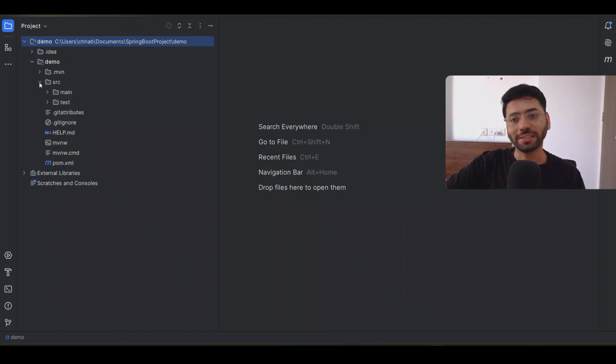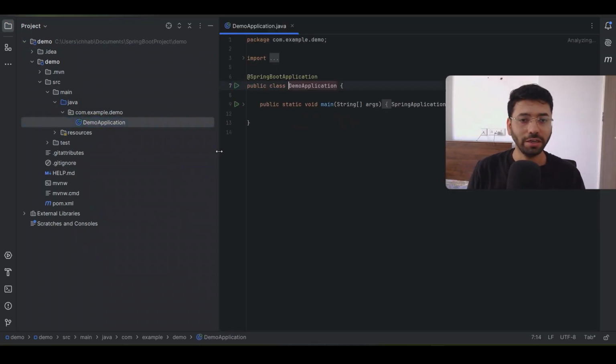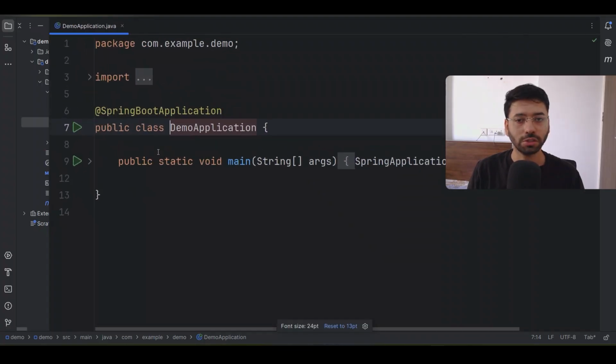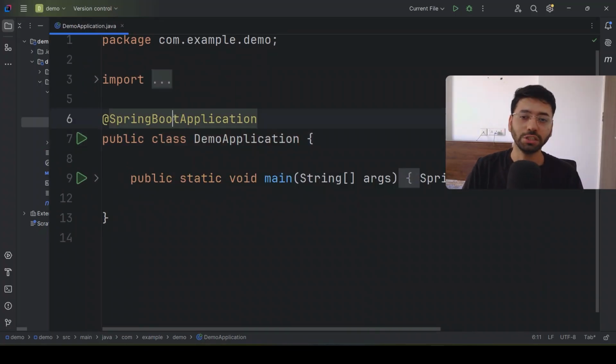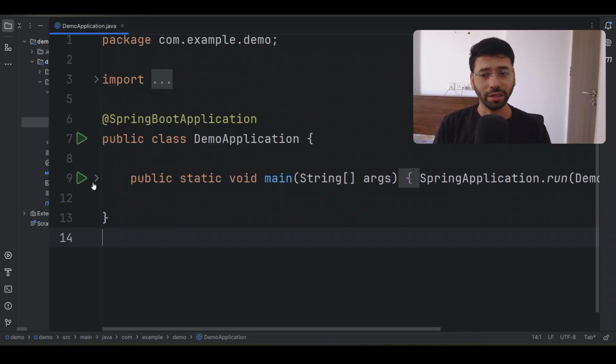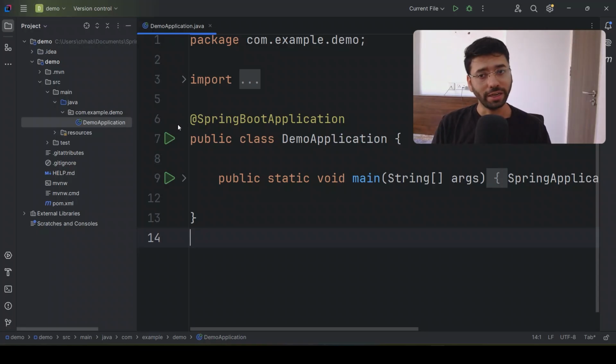So let's go into the src section. You can see in the main we have this Java, and this file is already created. Let me increase the font size so that you are able to see. You can see it is using the annotation SpringBootApplication, and this is our DemoApplication which has the main method. Basically, Spring Boot has reduced a lot of boilerplate code. It's a very small method here, so using the annotations we can do magical stuff. So this is your demo application.